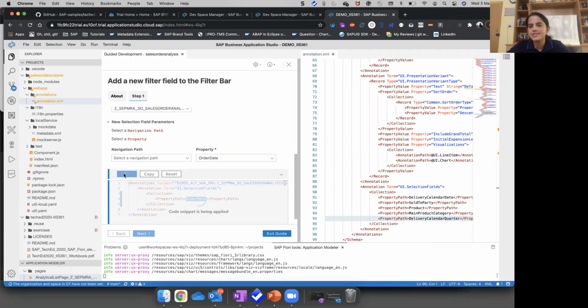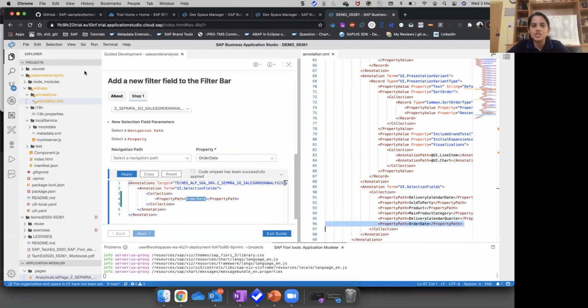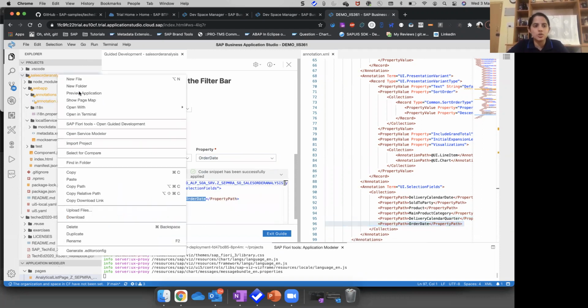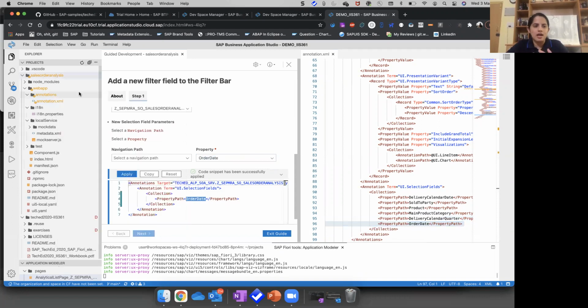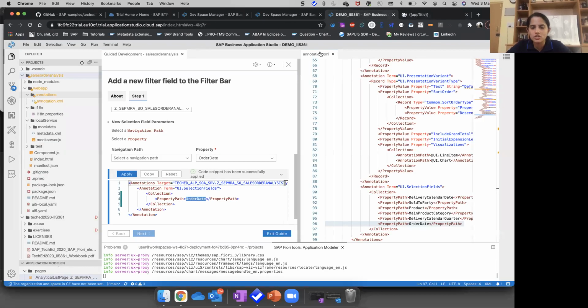And once this is done, we can actually see what your application looks like right now. As I've already told you, you do not have to save your changes. It gets auto saved in your annotation.xml. But once all your changes are done, you can exit your guide and move on to the next guide.